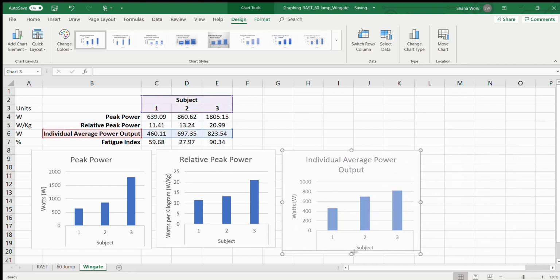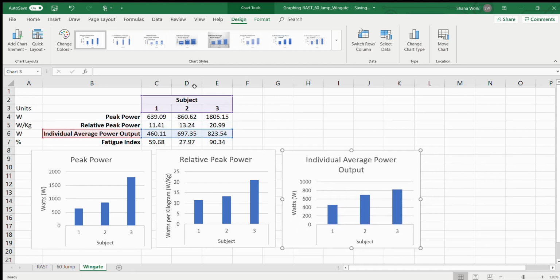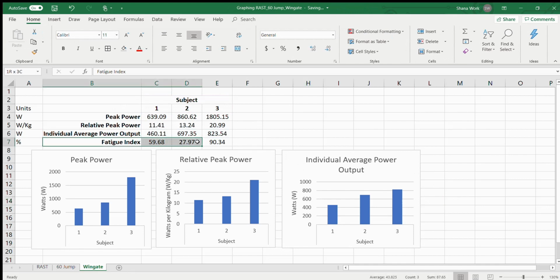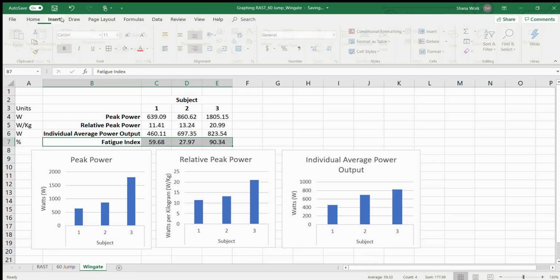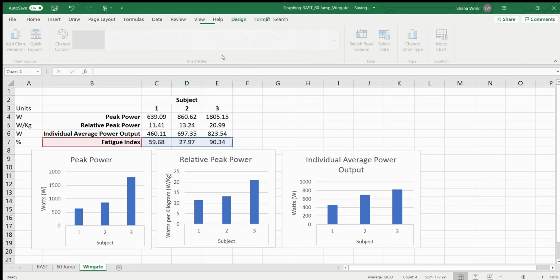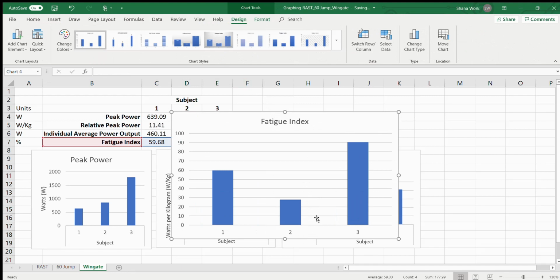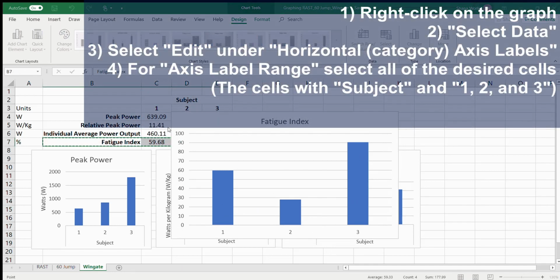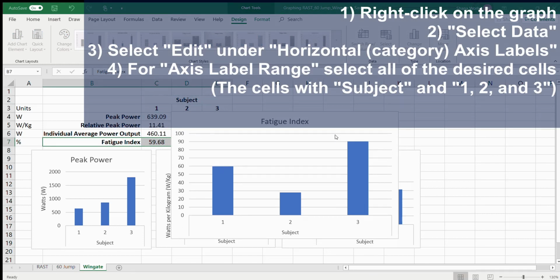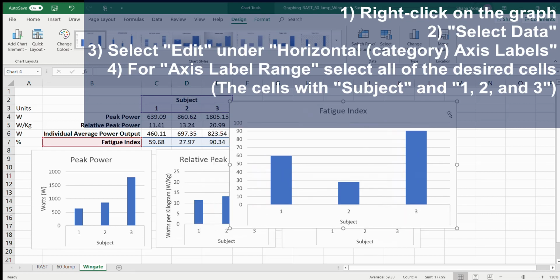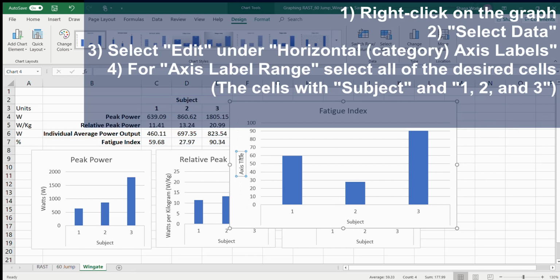You notice that when I select the graph itself, it identifies what data in the table has been applied in that visual. So finally, for fatigue index, which is basically percent of power drop, we will insert the bar graph, right click, select data, edit, select subject 1, 2, and 3, OK. Add our axis title, and because this is a percent power drop, we are going with percent for our unit.